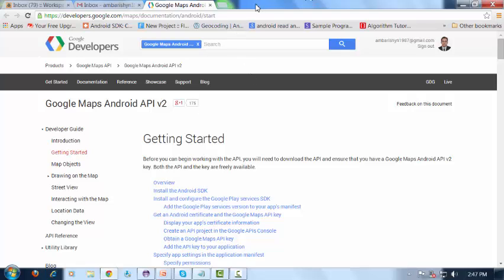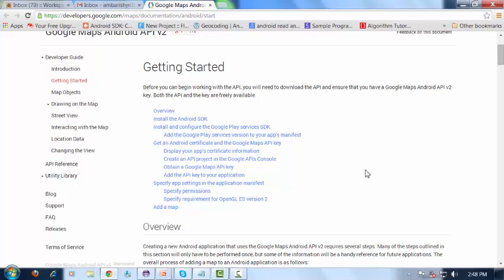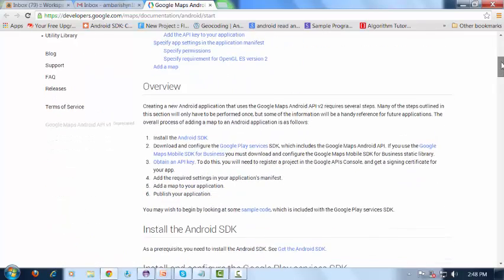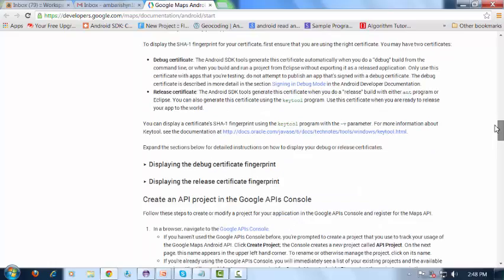Go to Google and you can just type how to use Google Maps in Android application. If not, you can directly visit developers.google.com, and you can select the maps section. So here you have the guide to use maps in your application. It explains in detail how to use the maps in Android application.